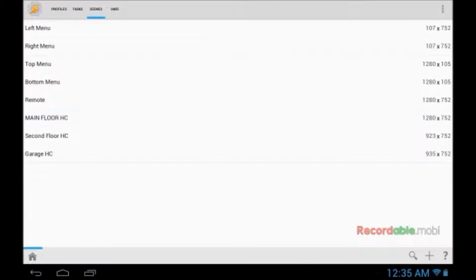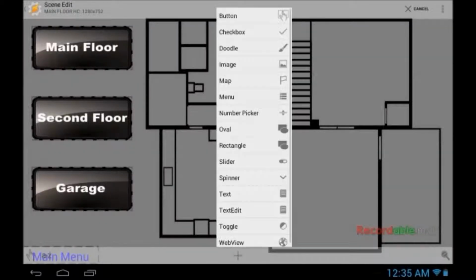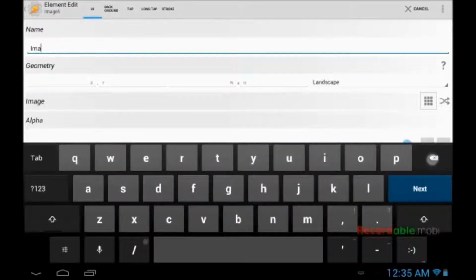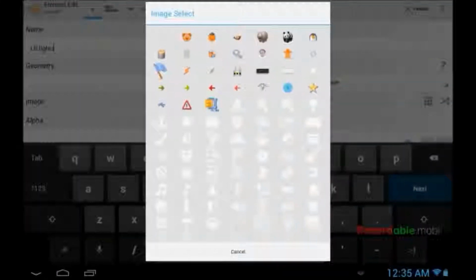We'll go ahead and go into our main floor and I'll show you how to add in some built-in icons. So I'm going to go ahead and start by hitting the plus button, selecting image. I'm going to name mine living room lights. Then I'm going to select image. I'm going to select built-in icon this time. And then I'm going to select the light bulb.